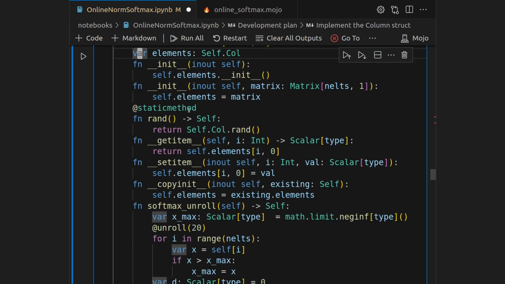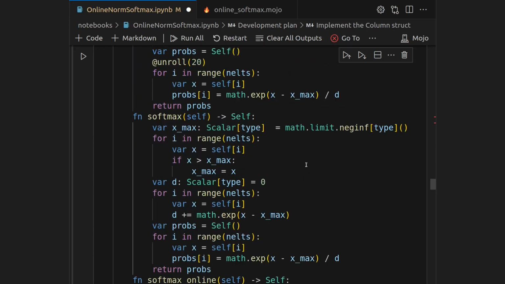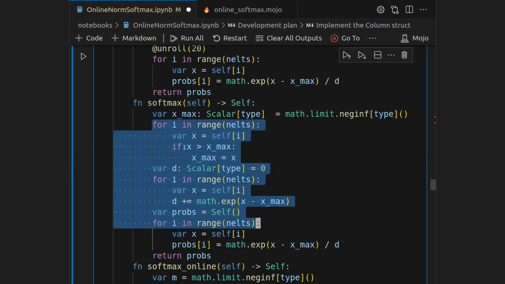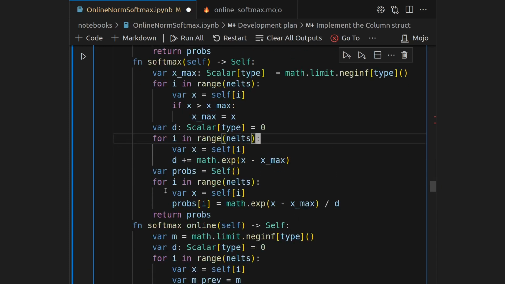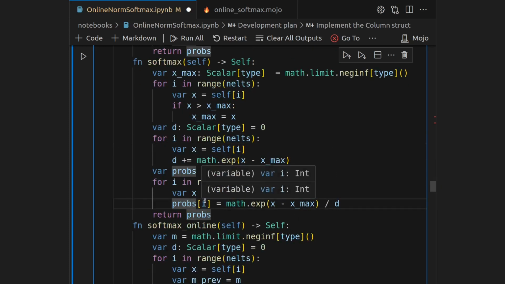We also have the same static method to create a randomized column. Then it comes to the implementation of the softmax algorithm. Clearly, you can see there are three for loops, which basically means three passes over the elements. In the first pass, we try to get the maximum value among all the elements. In the second pass, we calculate the exponential of each element minus the max. And in the third pass, we calculate the probability of the logit.